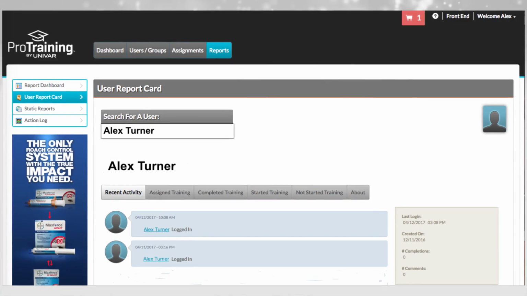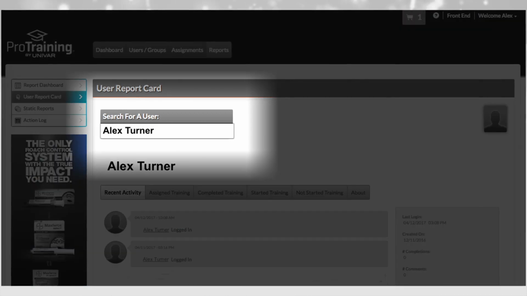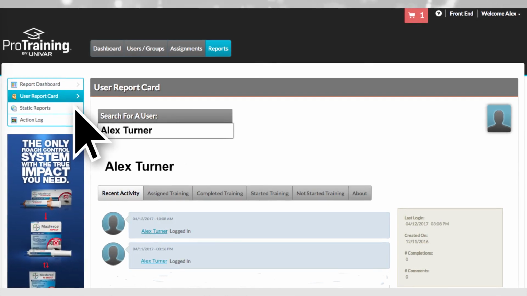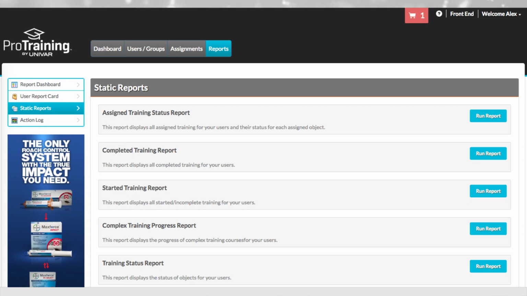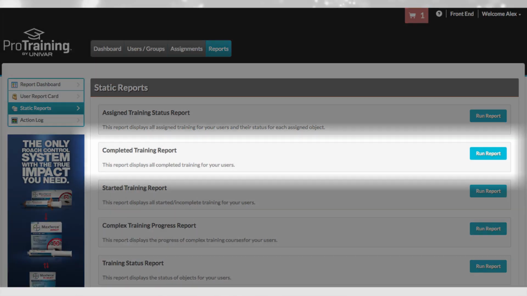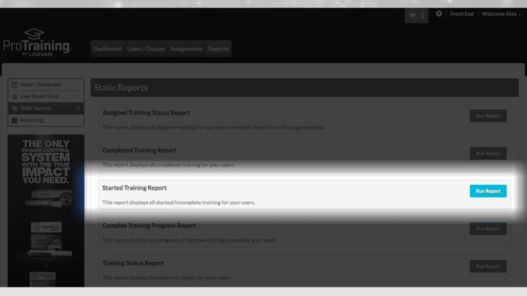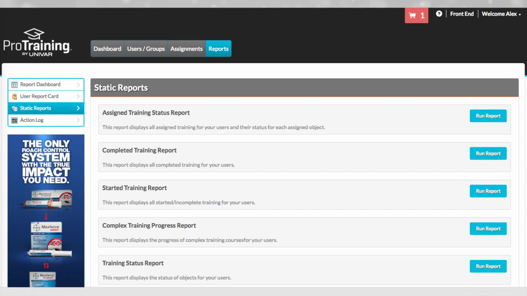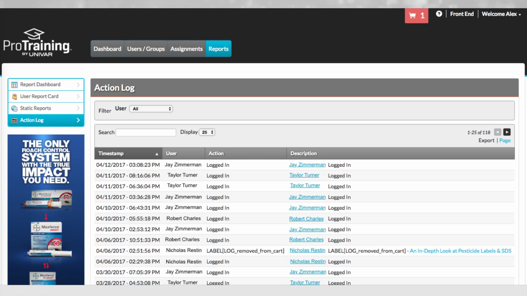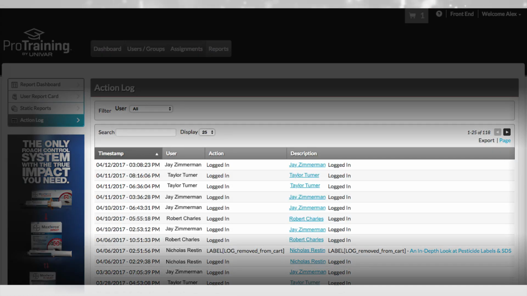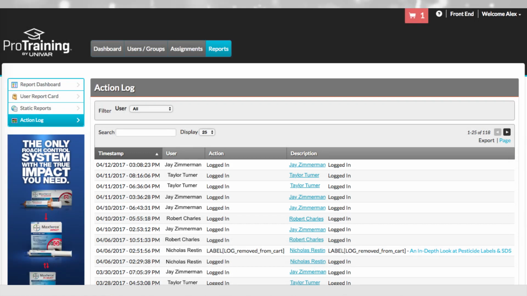The User Report Card feature allows you to search for employees by name and view their training activity. The Static Report feature allows you to choose from a list of basic reports, like Assigned Training Status Report, Completed Training Report, Started Training Report, and more. The reports are exported as .csv files and download immediately in your browser. .csv files can be opened in applications like Microsoft Excel or Google Sheets. The action log displays a running list of all user activity tied to your administrator account.